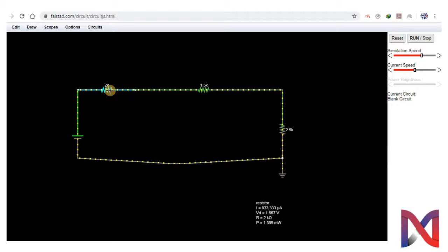Moving on to the next resistor, we can see that the voltage drop across the 1.5 kilo ohm resistor is 1.25 volts and current is the same as the input current. Here at the last resistor we have the same input current and voltage drop is 2.083 volts. Adding up all the voltage drops, we will get equal to the voltage source, that is 5 volts.